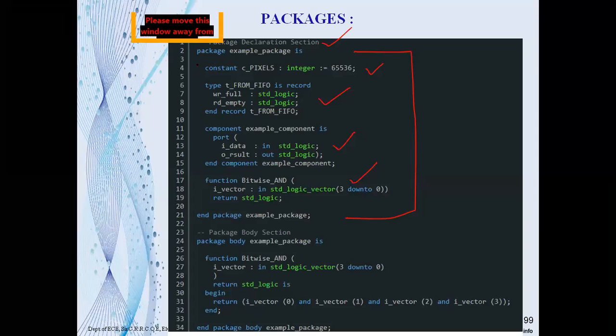In this second example we have declared a constant, a type, a component, and a function. So we have declared 4 definitions here. And see the package body. This one is the package body. In this package body, we have seen only the function here. We are not seeing the constant, type and component, because at the moment we are not using those, and we are taking the function.